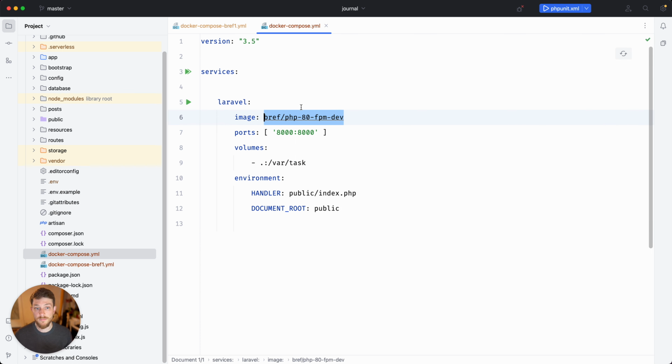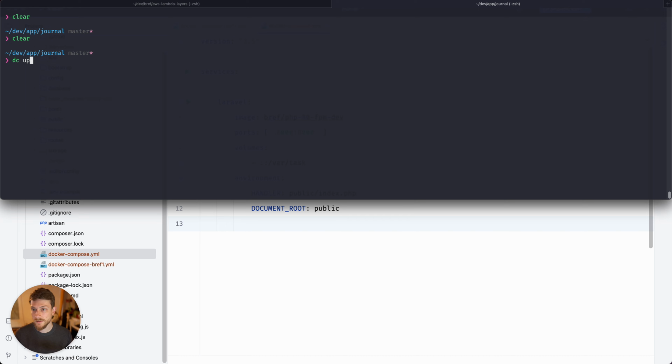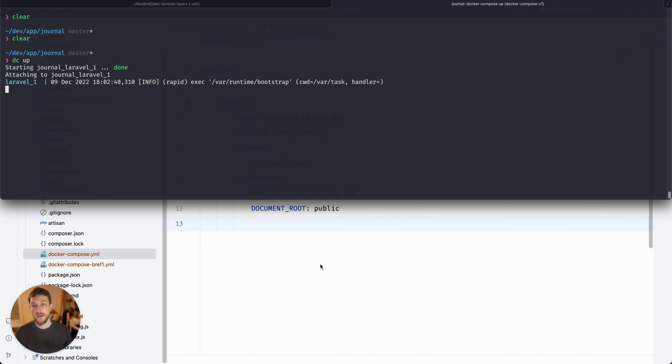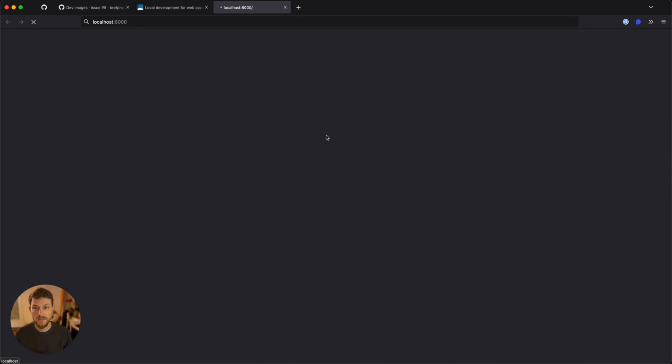And it's the same name as before, like PHP 8.0 or 8.1 or 8.2 -fpm -dev. And I map the port. I set my handler, this is the entry point of the application. I say, hey, if you have any JavaScript or CSS file, it's in public. And then what I can do is start my container, and it will run PHP, and we'll see it will run Laravel just like on Lambda. So I can go and visit that URL, and it should run my Laravel application.